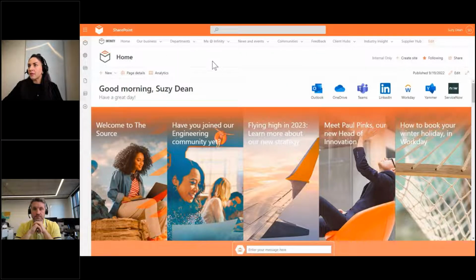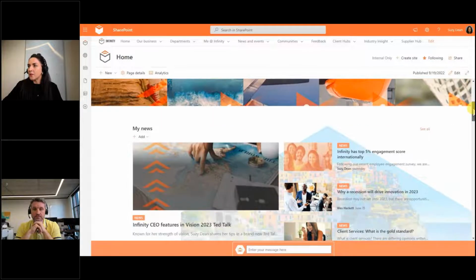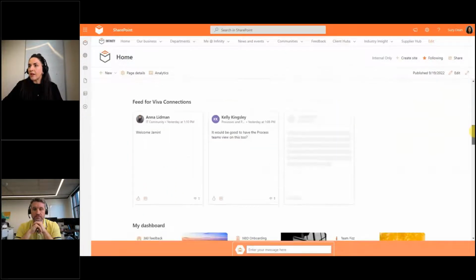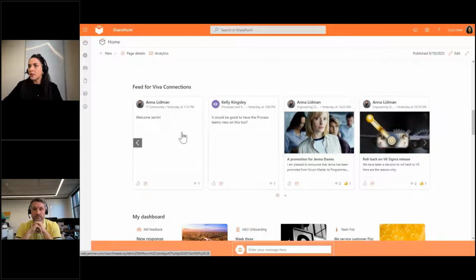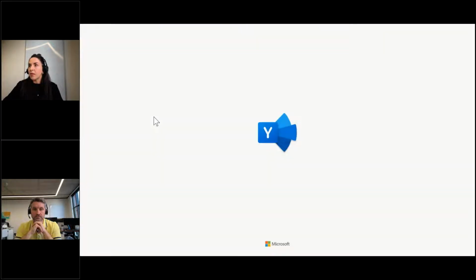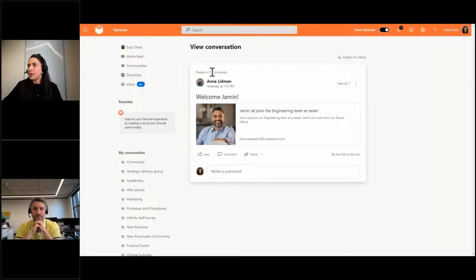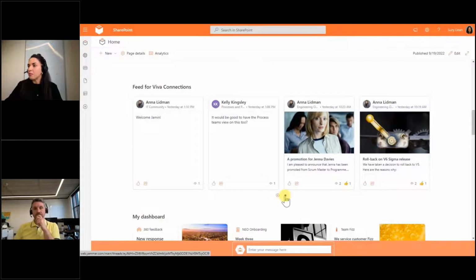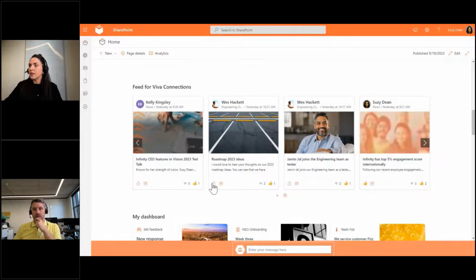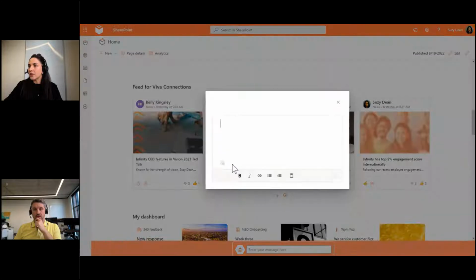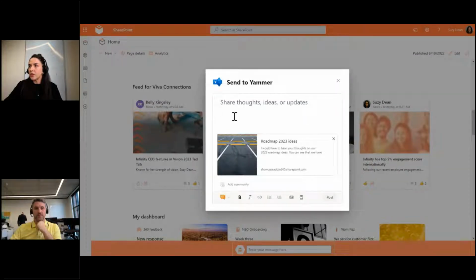Viva Connections also gives us a number of web components. So here within my employee experience, you can see that I have the feed for Viva Connections, and this is pulling through communications from Yammer and SharePoint. These are communications in Yammer communities that I happen to be a member of, and that's living alongside news stories, and I can like and I can share news stories from here, including sharing those news stories into Yammer communities that might be of interest.